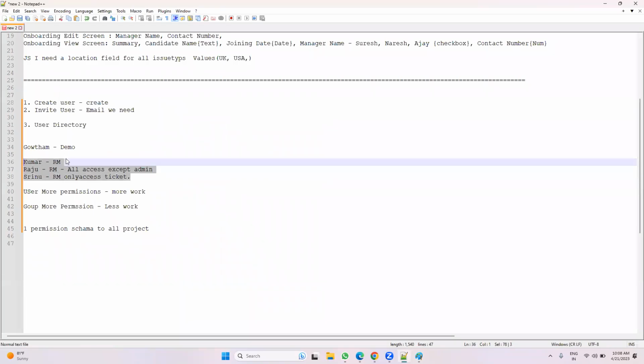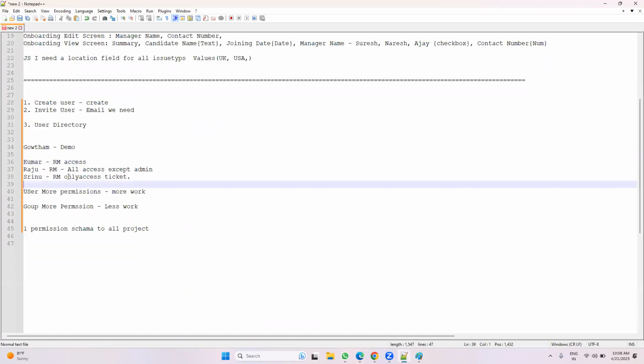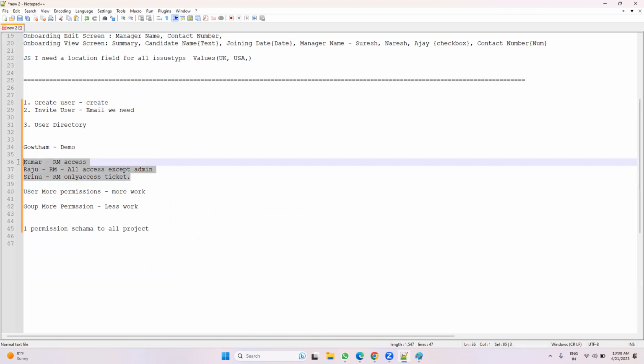Kumar is RM project, all access. Raju, all access except admin. Srinu, only read-only access. So three different project roles are required. Like this, we need to manage this permission schema.